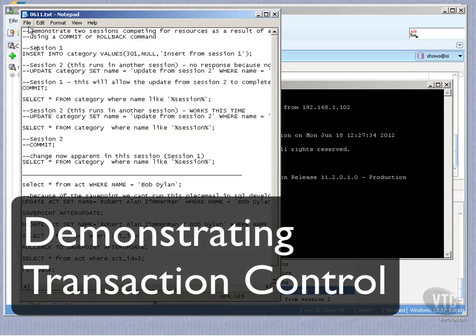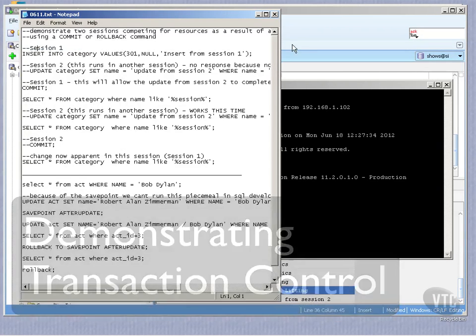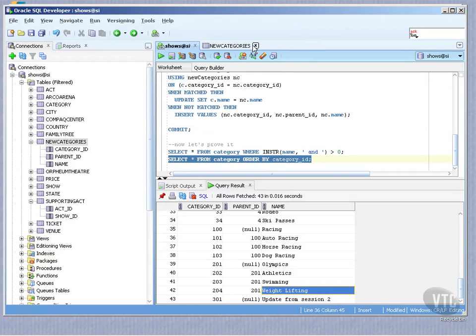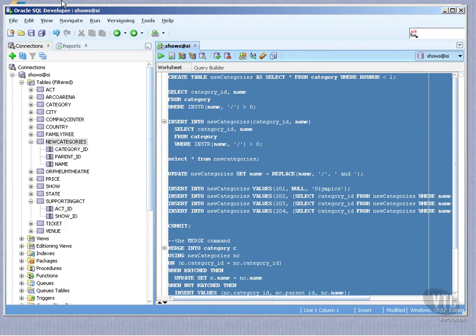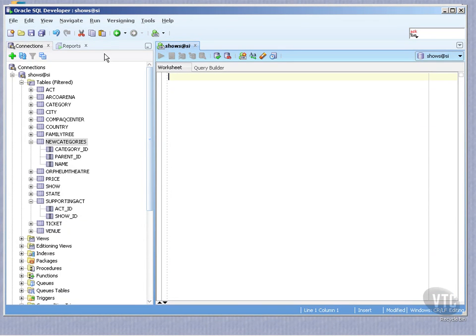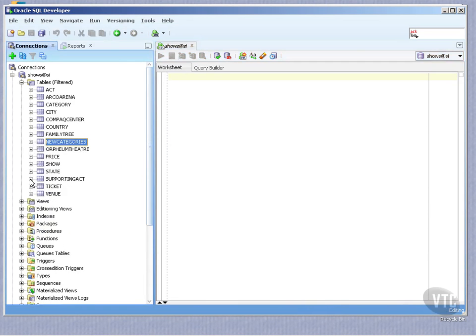So now I'm going to demonstrate transaction control. We need two sessions. I have a SQL Developer session, which lets me clear out all the old stuff to start with. Get rid of the script output and query output so we don't have any confusion. And let's get rid of all this script here. And we now have a clear screen.